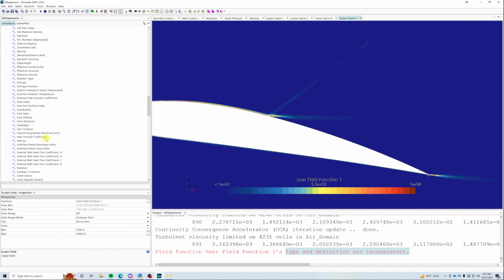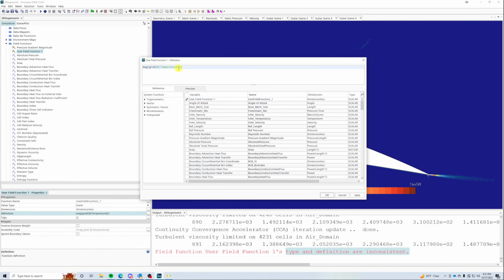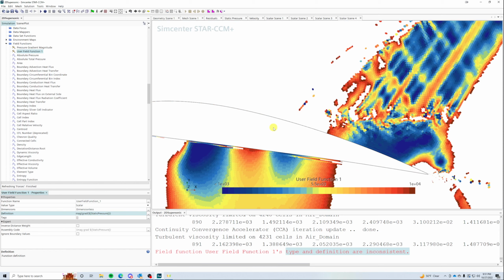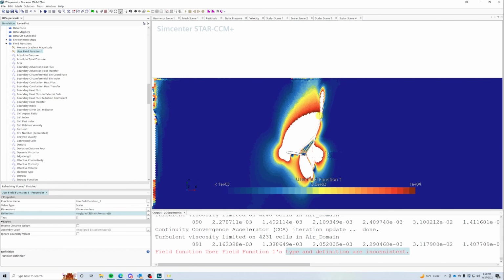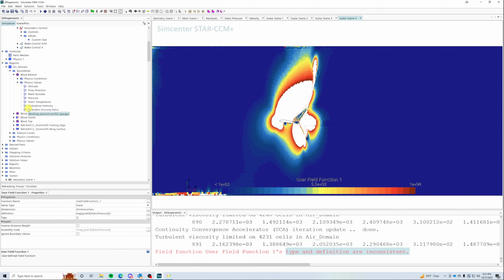Now, this is a gradient of temperature, or the magnitude of the gradient of temperature. It's not the most useful thing in the world. I'm going to set it back to static pressure. That is a lot clearer. Let's take a look at this. Well, that's one hell of a gradient now. Exactly what we wanted.